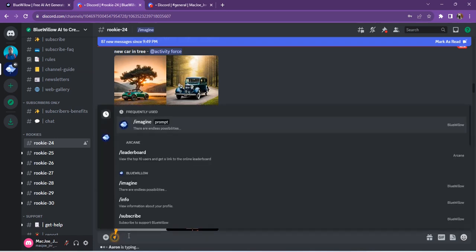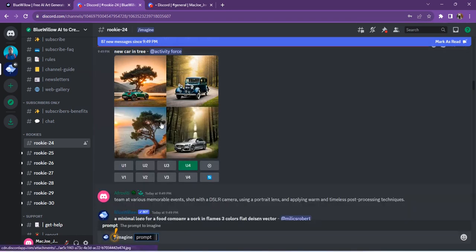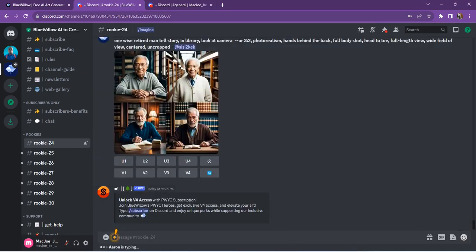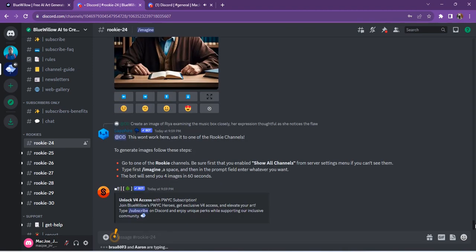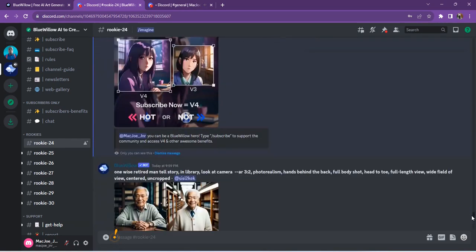So just type / and then imagine. Then you can type in your prompt like I am going to do now. Whatever image you want to generate, you type in the prompt like so. Once you are done, just click on enter, and then it generates. But the challenge here is that every other thing is clogged up because other people are actually typing their different prompts, so you hardly find yours.